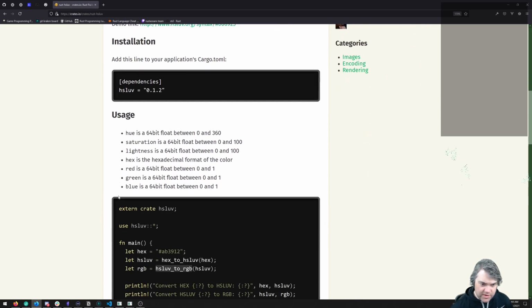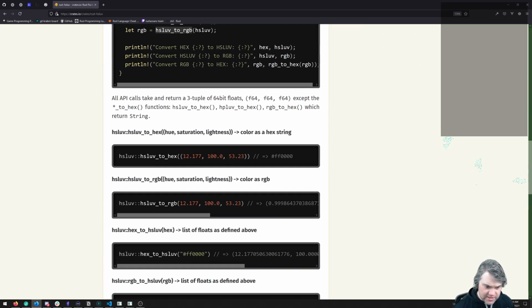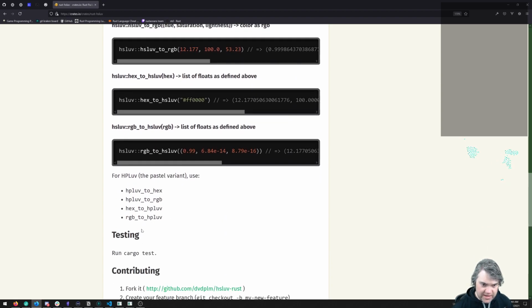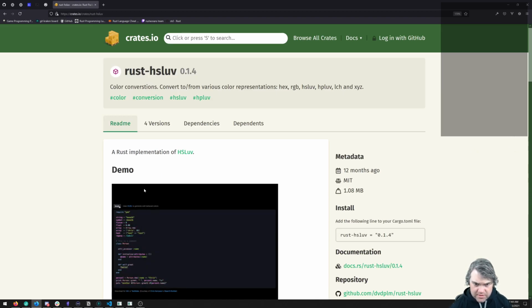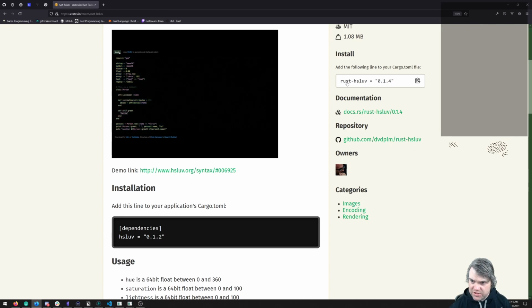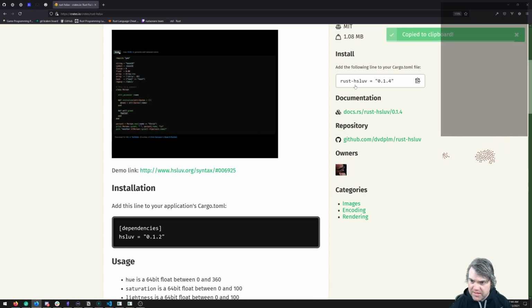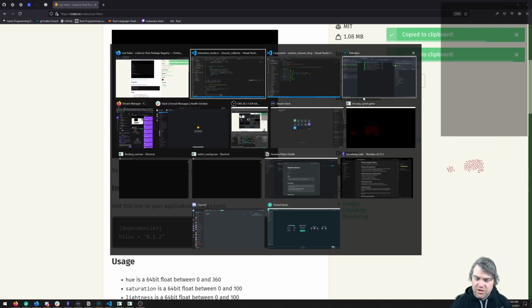So we have to turn it into an HSLuv, and then we can turn it into an RGB. That's what it sounds like. We have to turn from hex to HPLuv, and then from HPLuv to RGB. But I think this will work. So let's go ahead and bring it in. So this is Rust HSLuv.